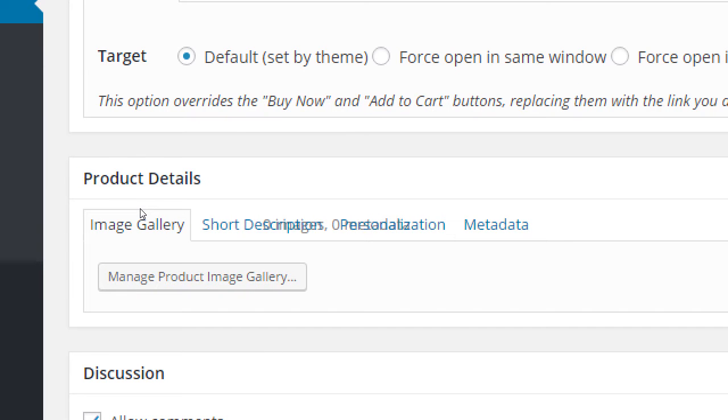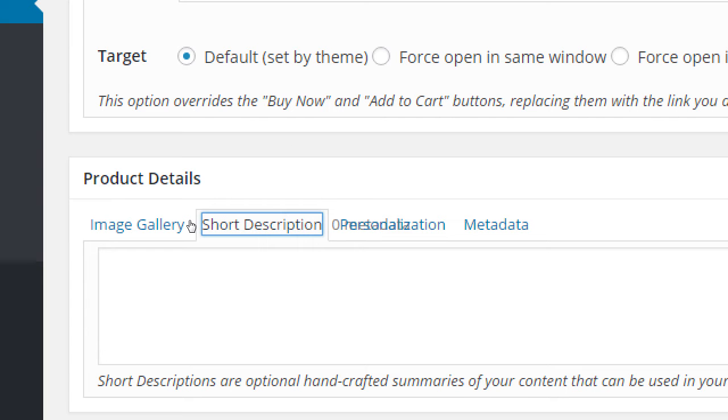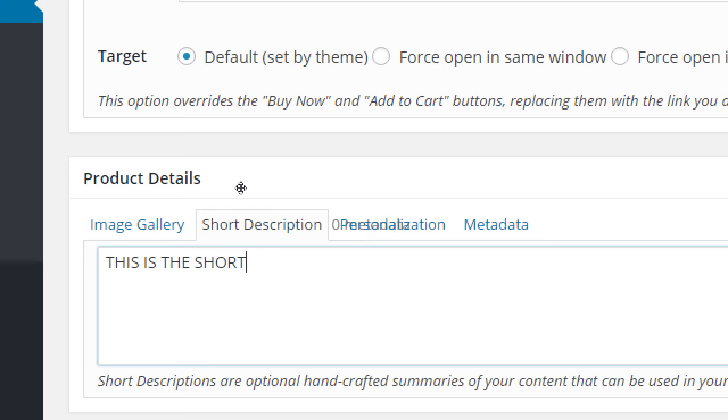The next box, product details. If I'd like to add an image gallery, more than one picture, maybe the front side, the profile side, the back side, different views of a particular product, I can create an image gallery. Depending on the theme, this short description might appear in various ways, because we might not know how it looks in this particular theme. What I will do is just write something like, this is the short description.